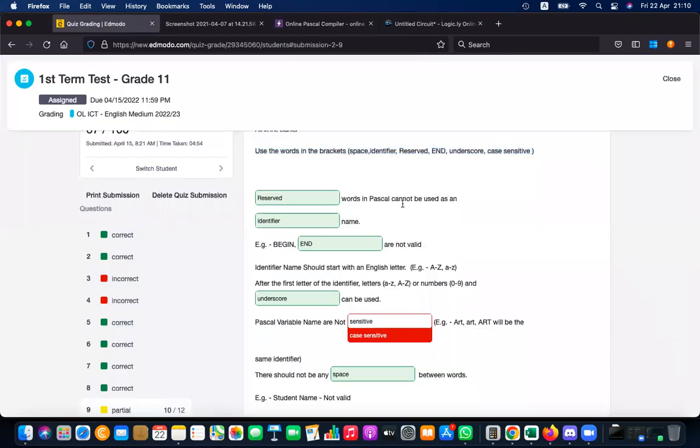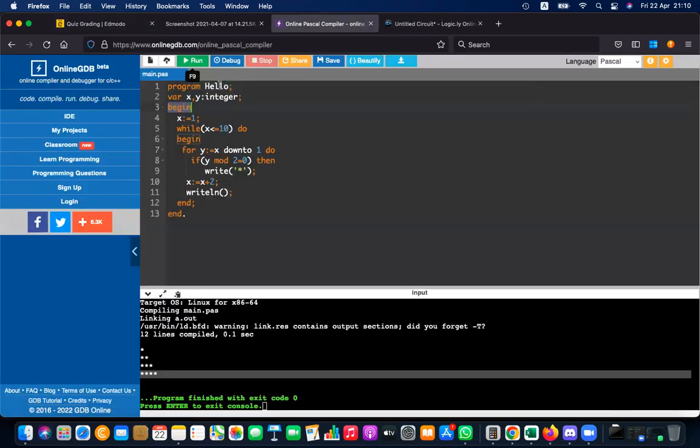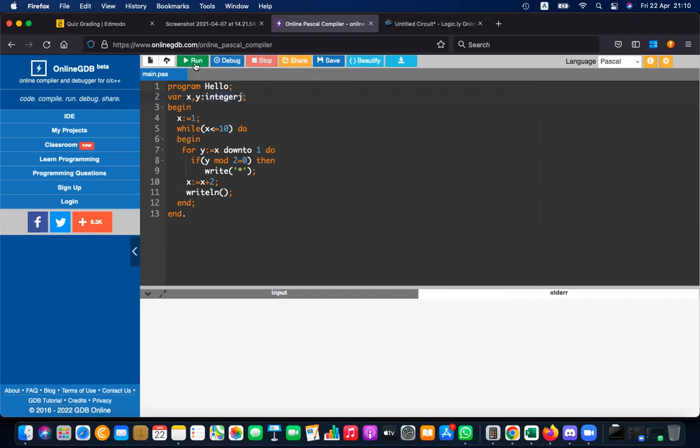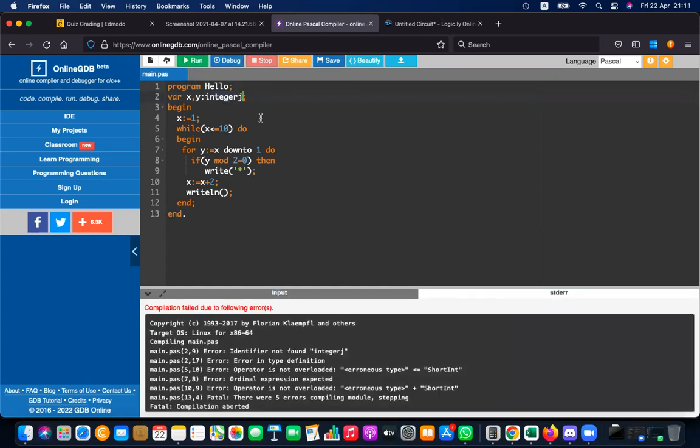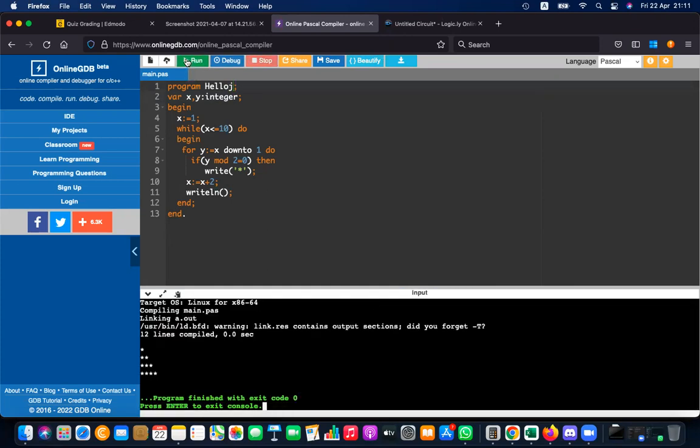So, identifiers. Identifiers are the other things introduced by us. Hello is an identifier. X is an identifier. Y is an identifier. Is integer an identifier or a reserved word? Reserved word. If it were an identifier, you should be able to change it. If I change it to integer j, you can see it's generating errors because I can't change it. But if I use hello j, it's acceptable. Identifiers I can change as I wish.